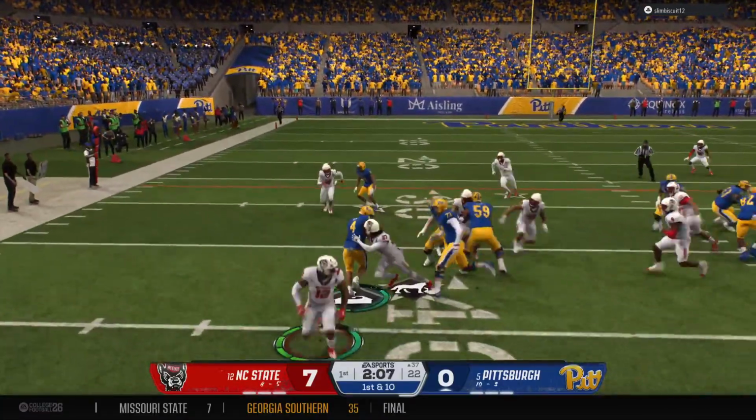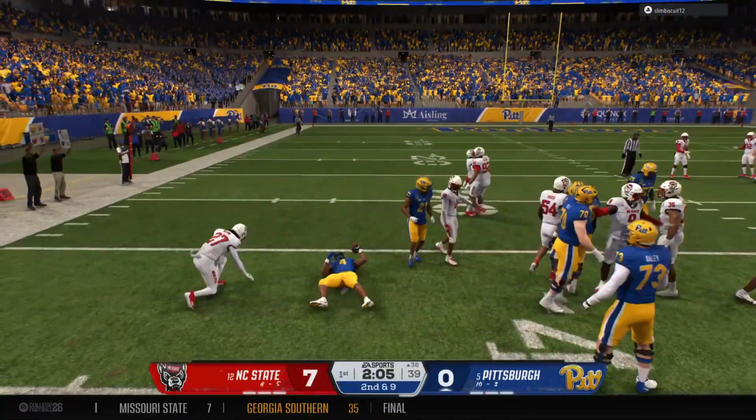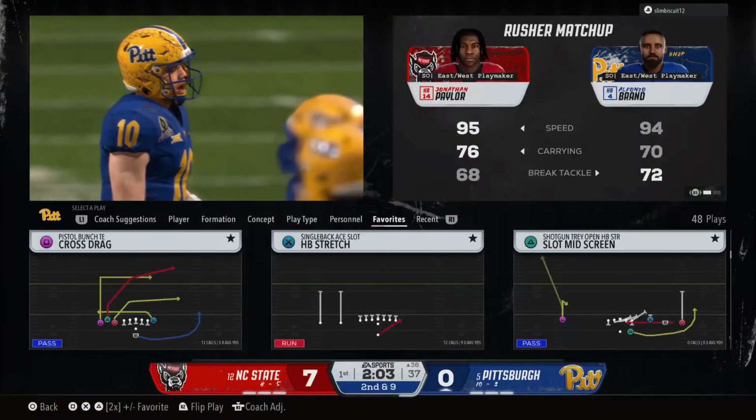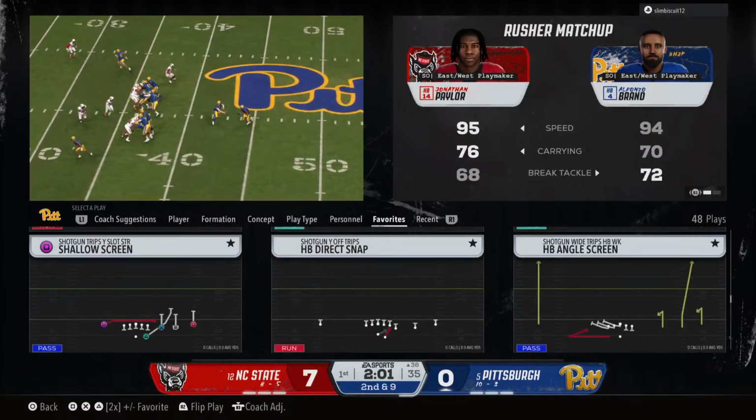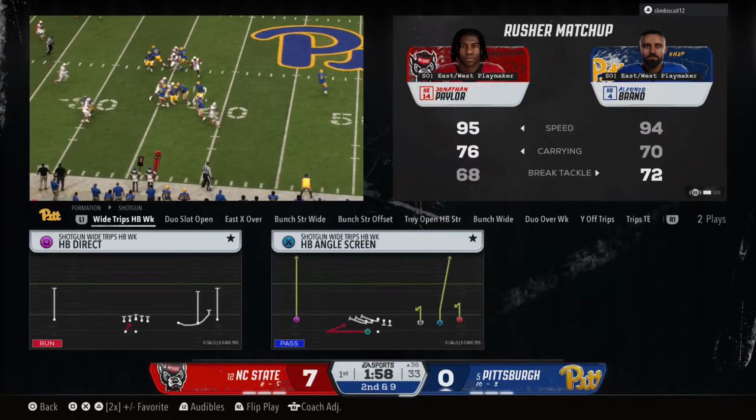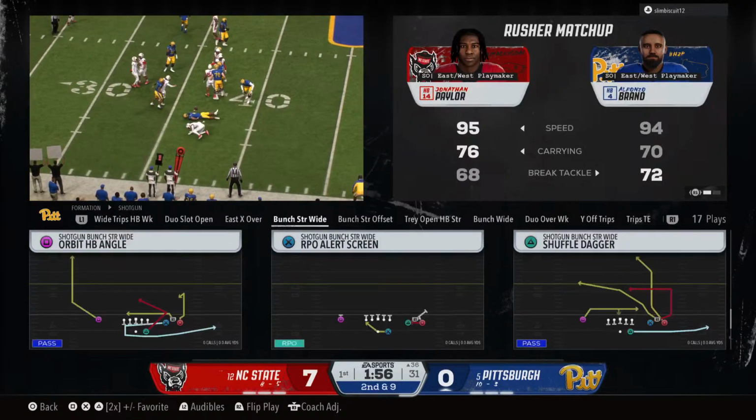He'll hand it off. Zero running room. Stop right at the line of scrimmage. That back just had nowhere to go. Got to give credit to the defense and their run fits on that play.